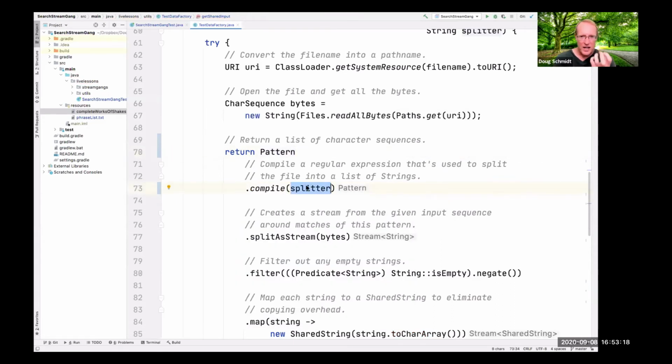So we're creating ourselves a regular expression that's going to be the @ sign to split up the input character sequence into strings. And then we use the split as stream method to take the complete works of Shakespeare and create a stream of strings from that. So this is just good old streams pipelining at work.